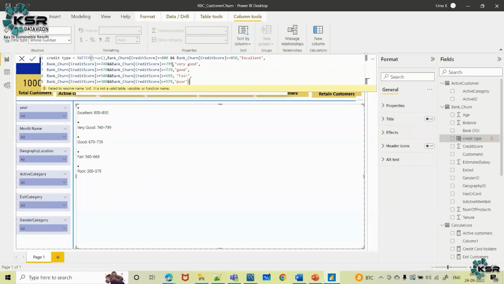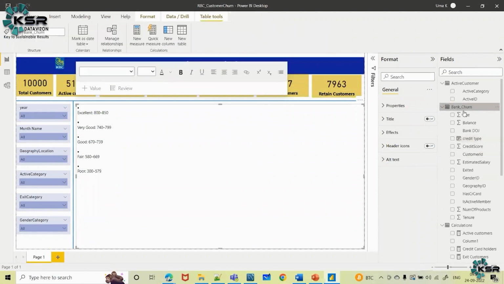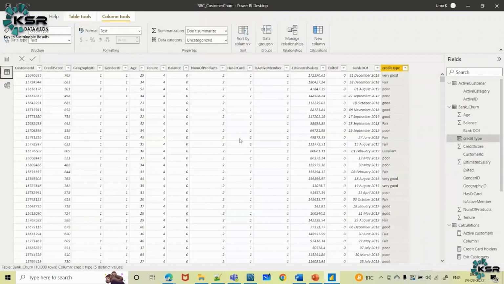$740 to $799, then it is very good. 670 to 739. So if this is the condition, switch true for all the true conditions. If this is my condition, assign the credit type as excellent. If this is my condition, in the sense, if the credit score is in between this range 740 to 799, assign them as a very good credit type. It is created. If you want, we can go and check, cross verify whether whatever we have created is right or not.